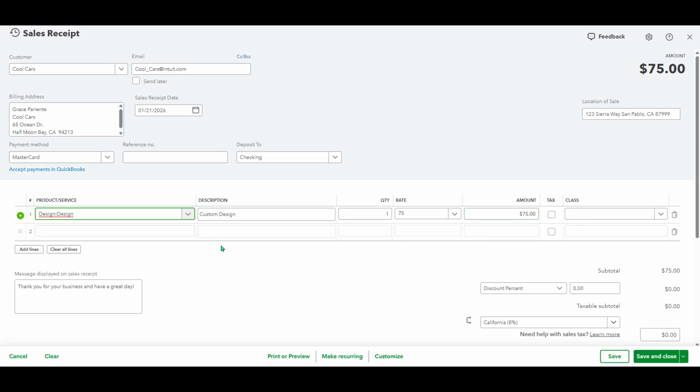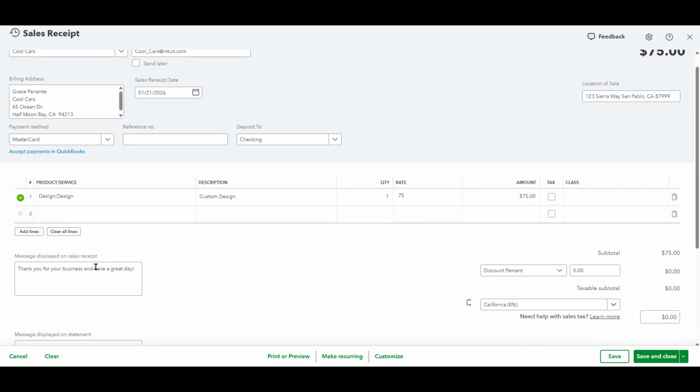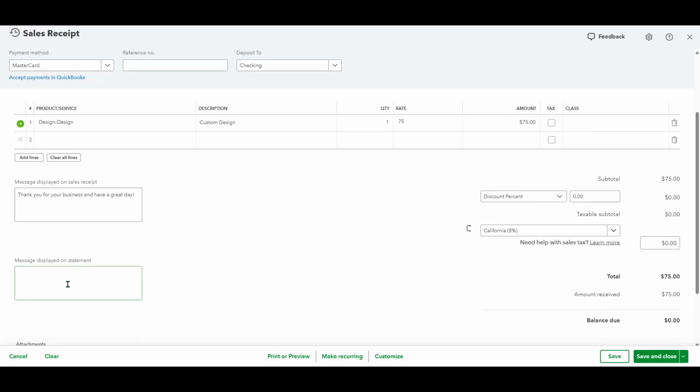You can add a memo or a message on the receipt if you want to include a brief note for the customer and attach supporting documents if needed. Double-check the totals to make sure everything looks right. Once everything is complete, go to the bottom right and click Save and Send.